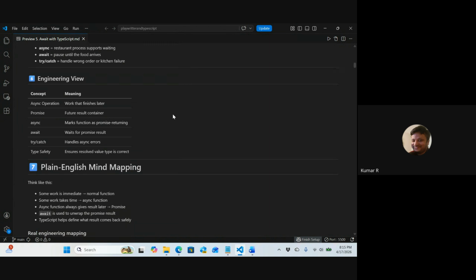Engineering way of the concept. Async operation means work that finishes later. A promise is a future result container. Async marks a function as promise-returning. Await waits for the promise result. Try and catch handles async errors. Type safety ensures the resolved value type is correct.